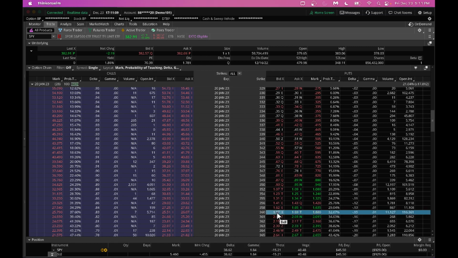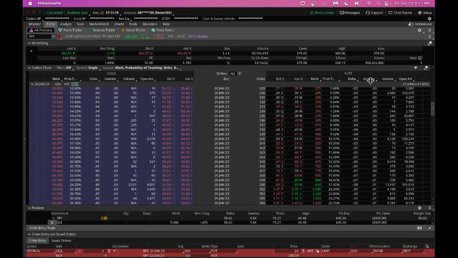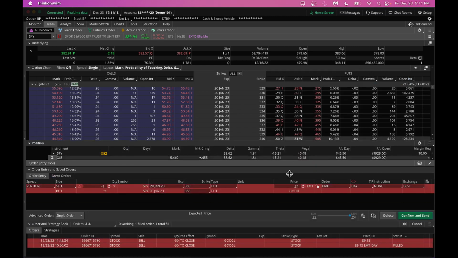You could just go here and sell a put spread here, sell, and you could say put spread, vertical, 360, and we are actually buying back 355. There you go. So you're making 55 cents here. So you could confirm and send this here. At the same time here, you could sell one more here. You could also change this to blast all. Just keep it that way here.